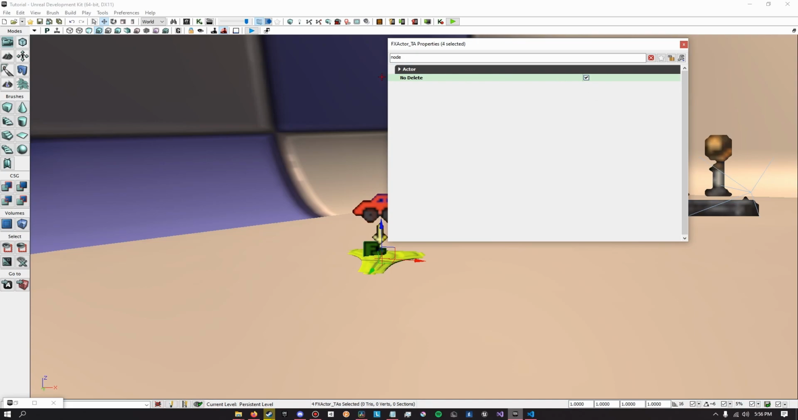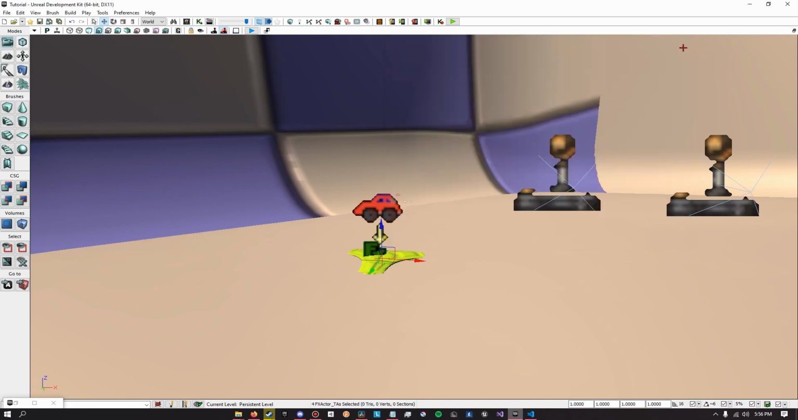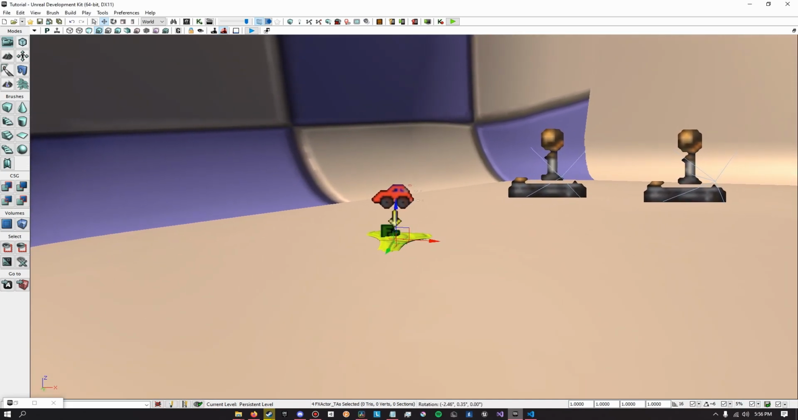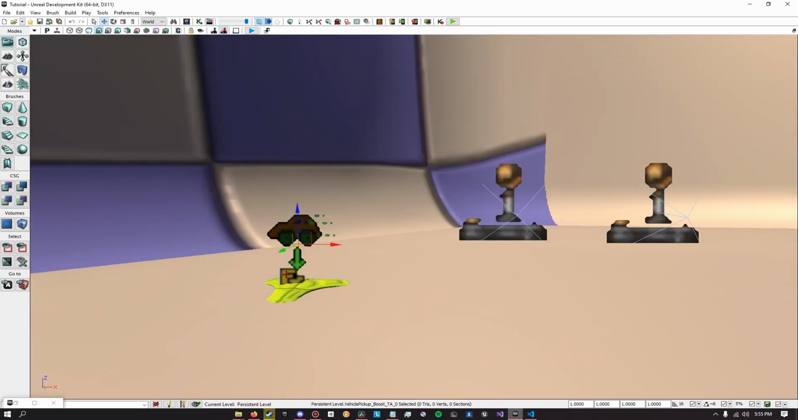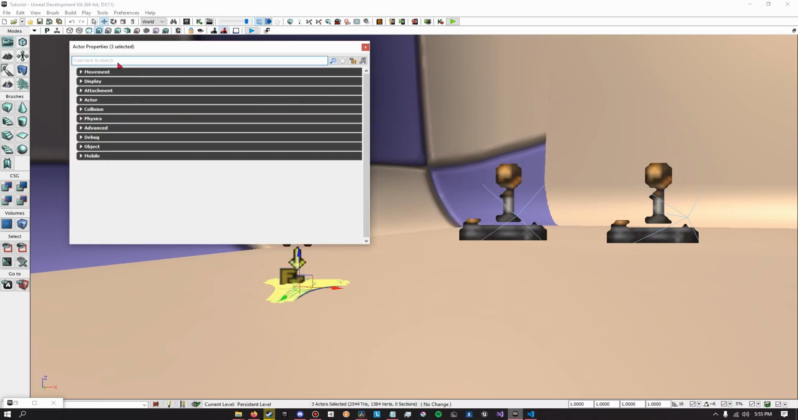So search "no delete" and click the check mark. That will prevent it from deleting itself permanently when you collect it. Then you're going to want to select all of the assets again, hit Control-C, Control-V, and place them at some new set of coordinates.